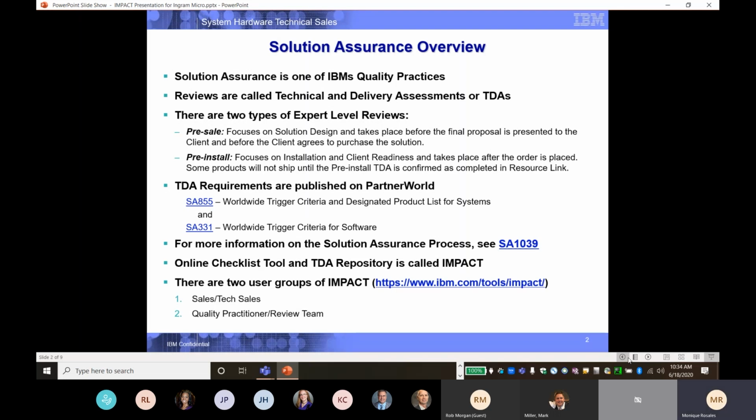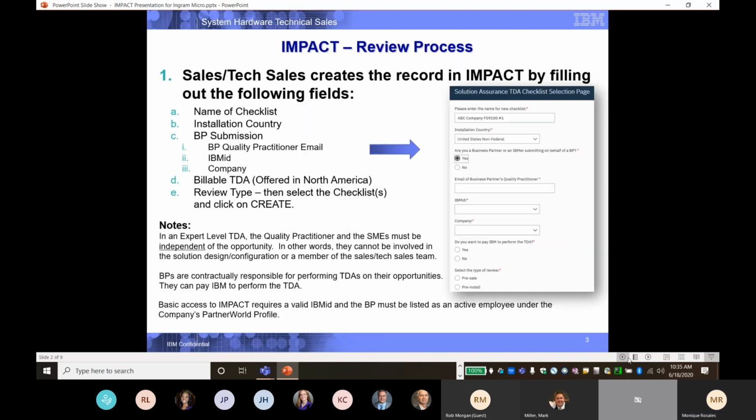There are two audiences that are really targeted for the use of the Impact tool. It's one, the sales and technical sales teams, who are the first user group, if you will. And then the second group is the quality practitioners, or those who are part of the review team or the subject matter experts. So let's talk a little bit more about the tool Impact and also the review process that entails.